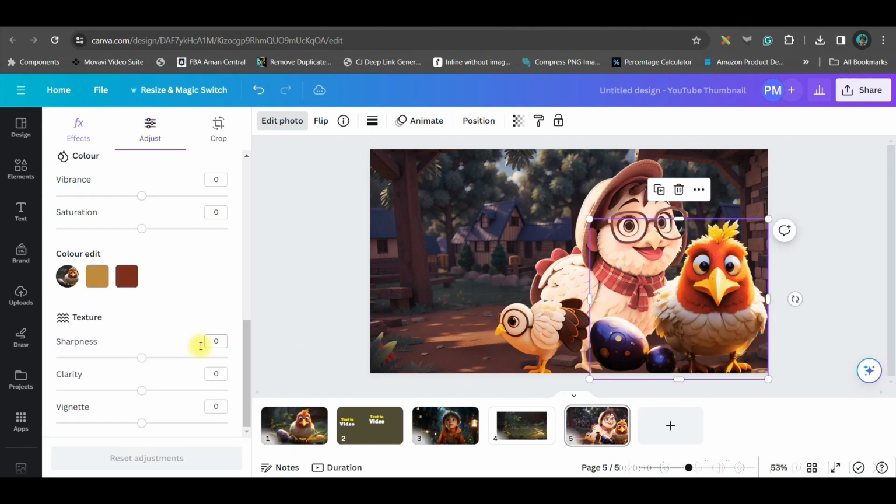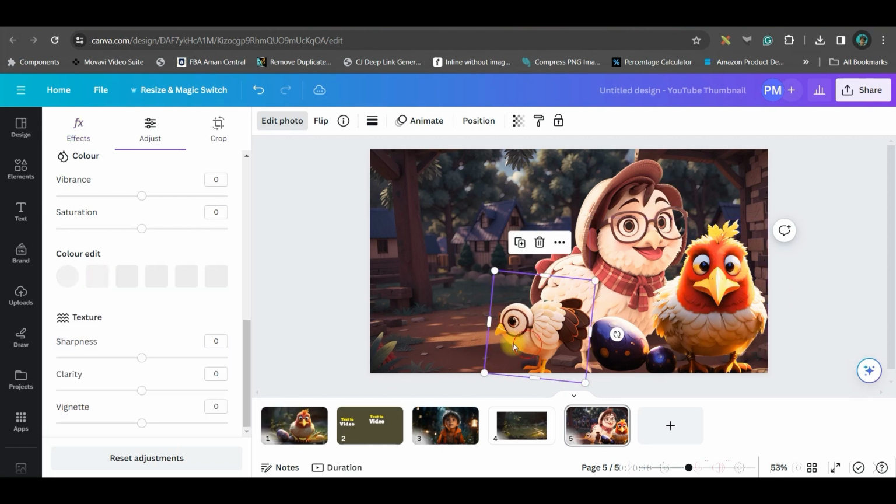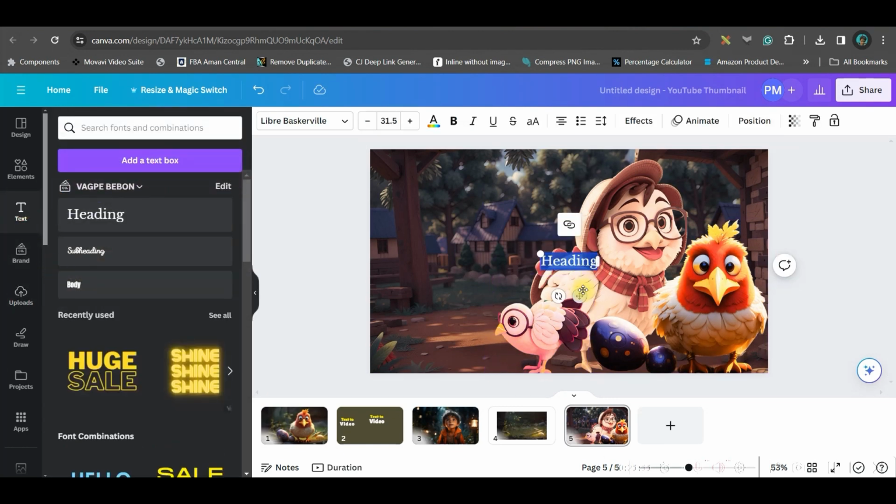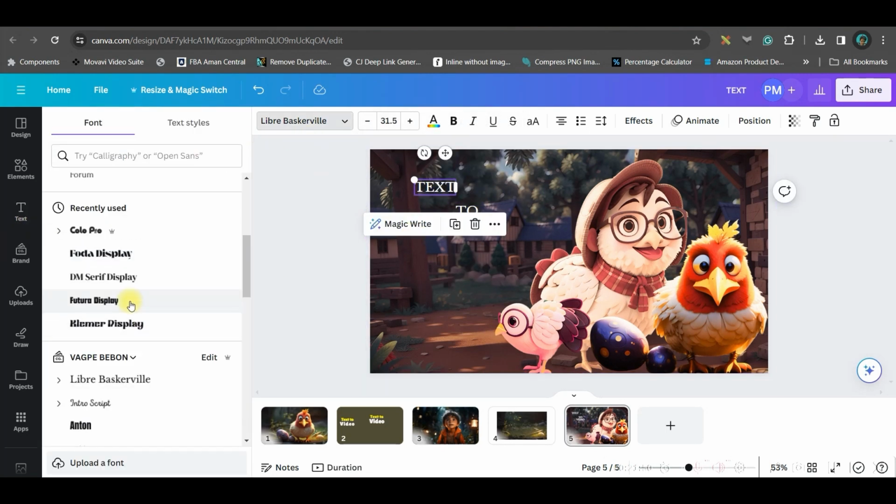Like this only. If you want to change any color from this, you can just take the saturation higher and a little bit brighter. You go to this text option, take any text box, and type it, each word separately. I will change the font style. Maybe I'll take this one.